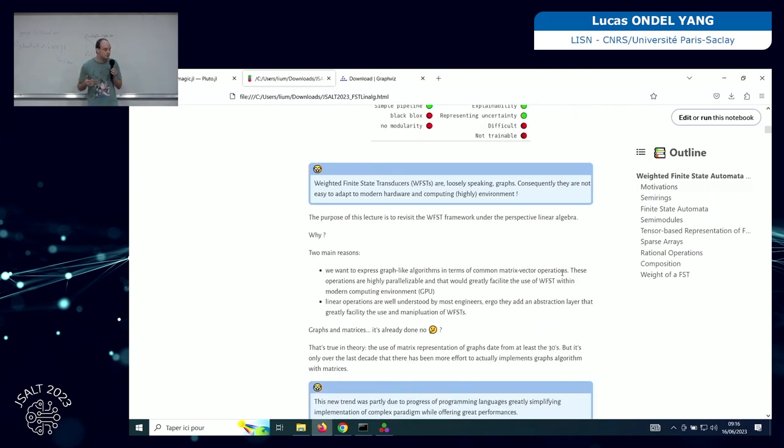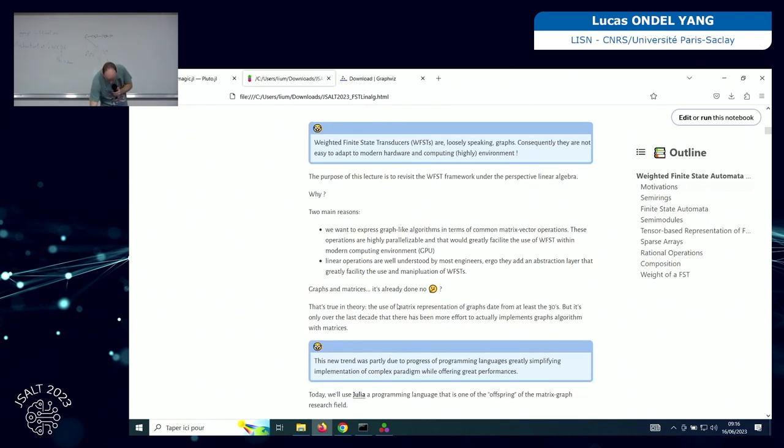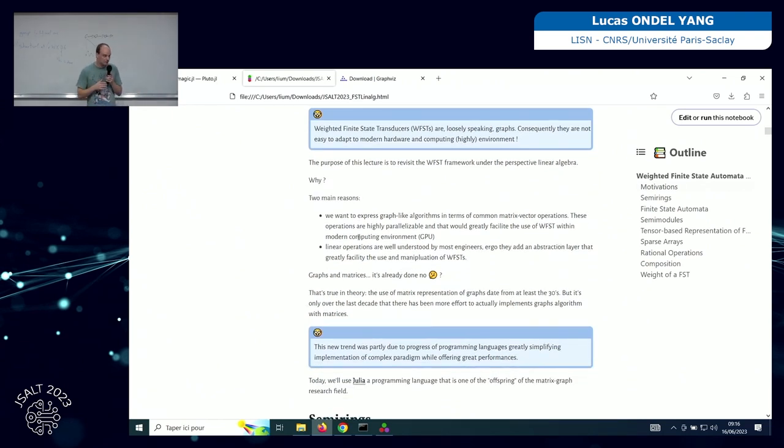So far I didn't introduce weighted finite state transducers. For people who are not familiar, just think of it as a graph, and that's fairly enough. So today we'll try to do two things. We'll try to revisit the weighted finite state transducer framework from the perspective of linear algebra.